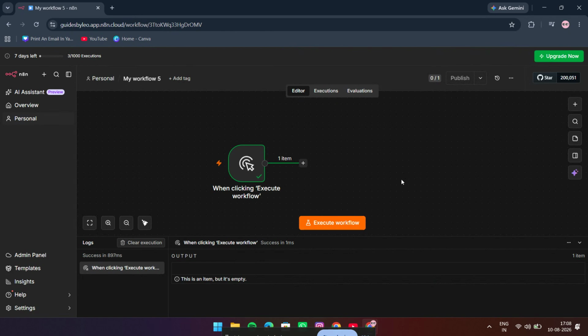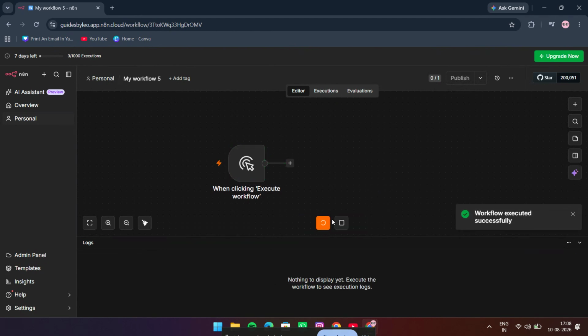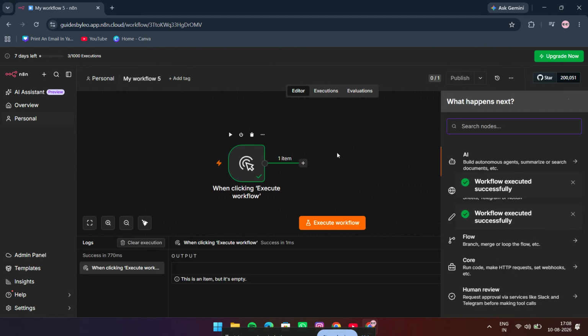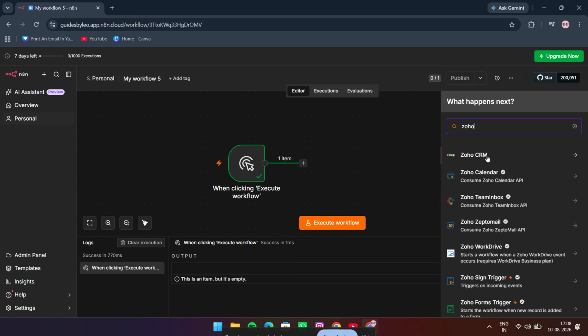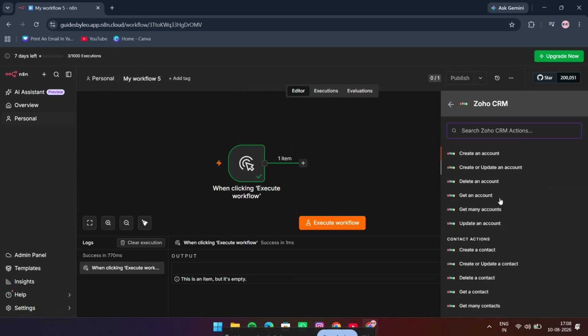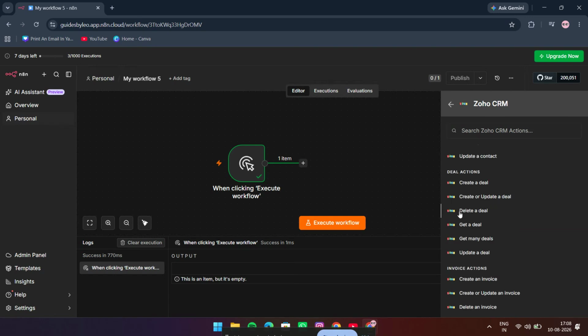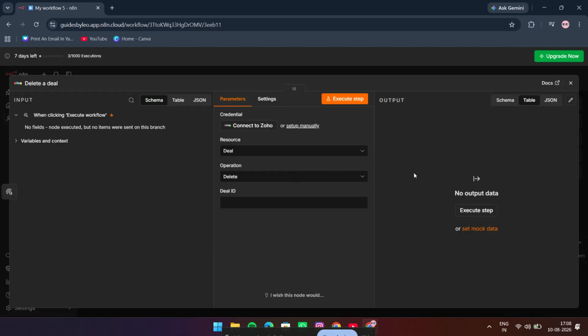Once the workflow is open, go to the Nodes panel. This is the area where all the available integrations and actions are listed. In the search bar or the Zoho CRM section, choose Zoho CRM. After selecting Zoho CRM, look through the available actions and choose Delete a deal. This is the exact operation you need when you want n8n to remove a deal from Zoho CRM automatically.